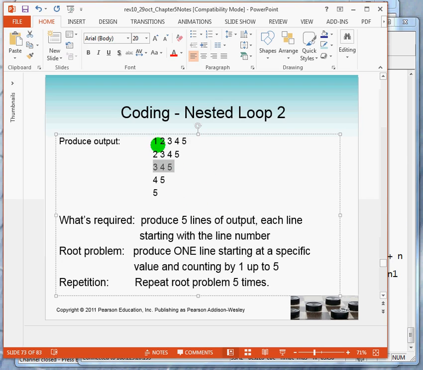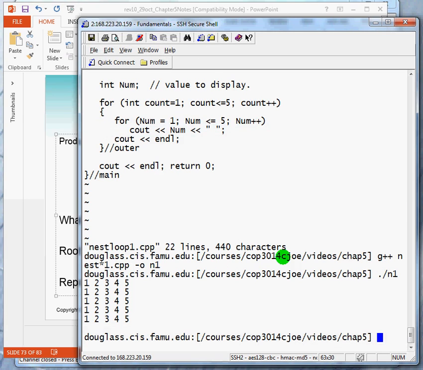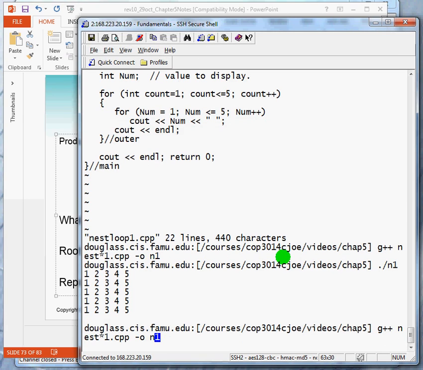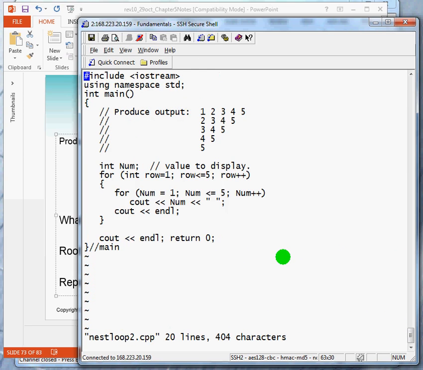The inner loop must generate what sequence though? The first time is the sequence 1 to 5. On line 2, the sequence is 2 to 5. On line 75, the first number will be 75. So let's take a look at the kind of loop we need to accomplish this. And here we have the whole solution.